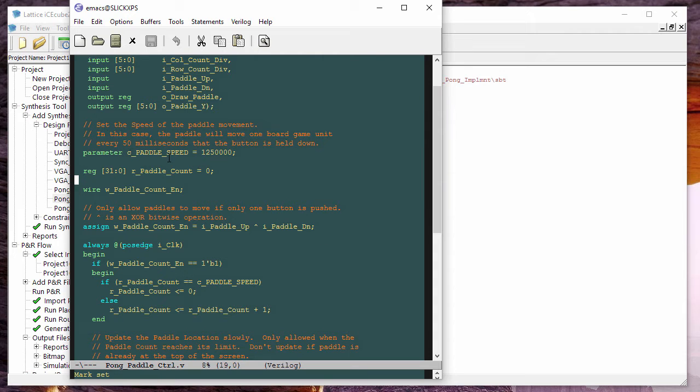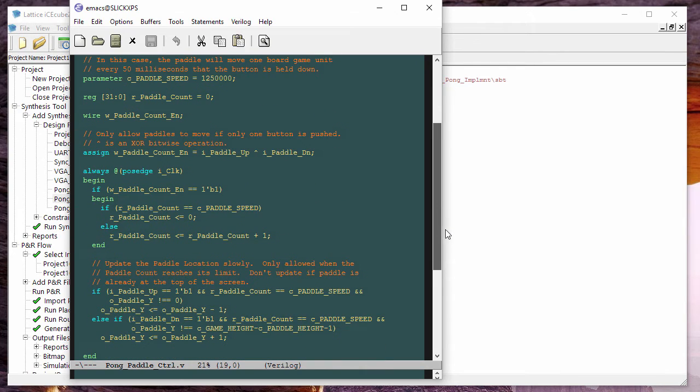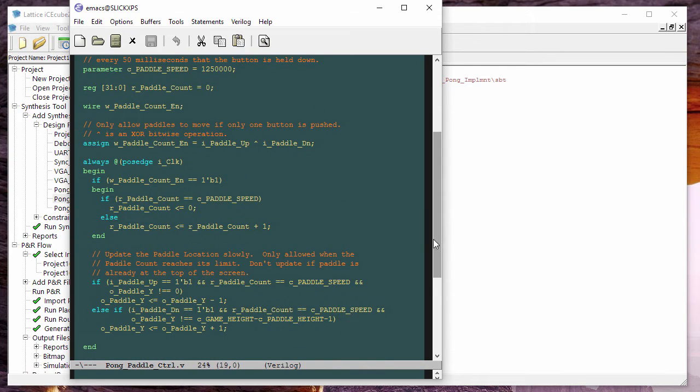So you really can only update the paddle once every so often, and that's what this paddle speed is basically doing. It says, wait 50 milliseconds before you actually update the paddle, and this just counts clocks. Again, you can't keep track of time inside of an FPGA. You can't explicitly keep track of time, I should say. You can count clock cycles, which gets you time, but you can't wait for some amount of time that's not built in to any part of your synthesizable code.